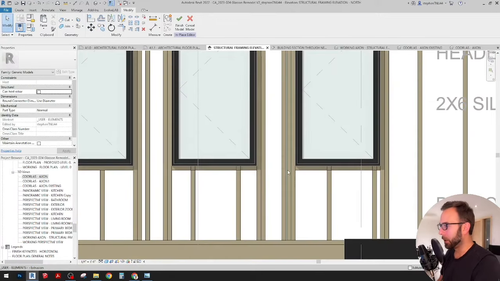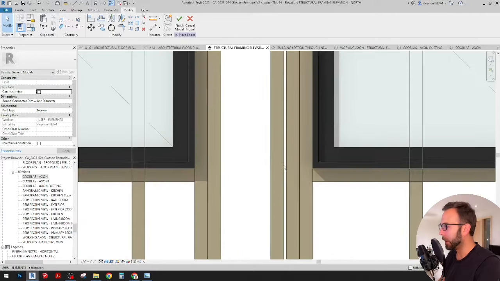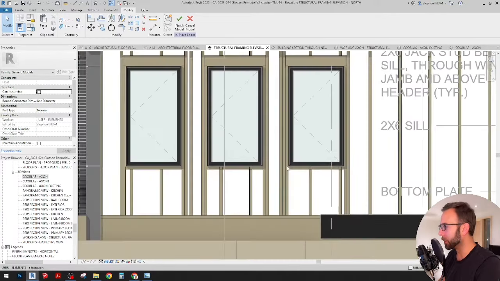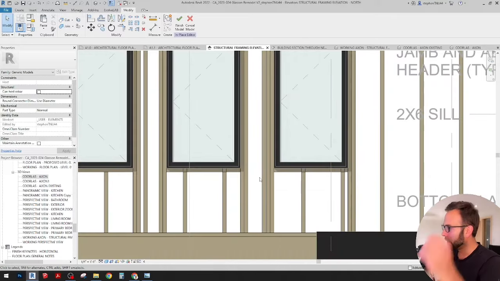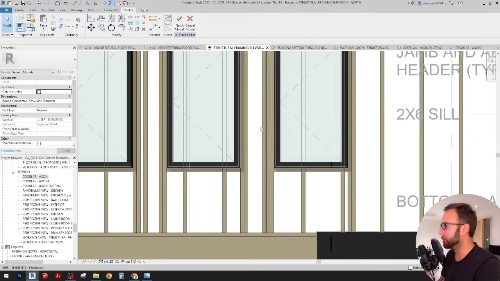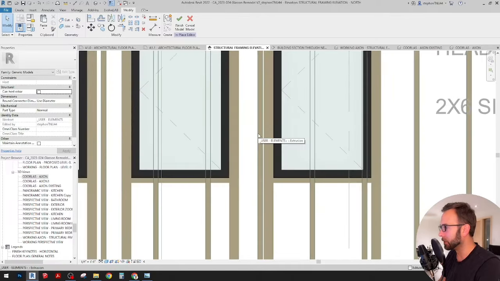And you may end up with some funky little spacing like this. They're probably not going to do a little gap like that in the field as they're framing this up. More likely than not, they're just going to push that stud together so that they've got something a little more solid, and it's not too far off the 16 inches on center spacing.